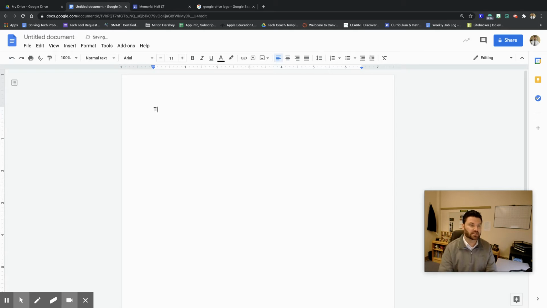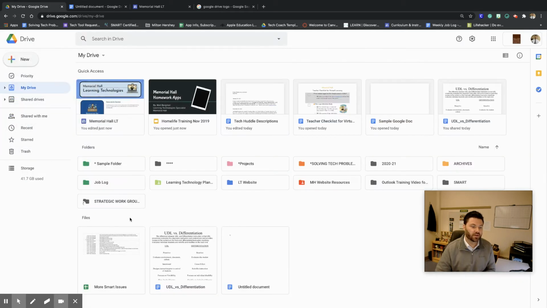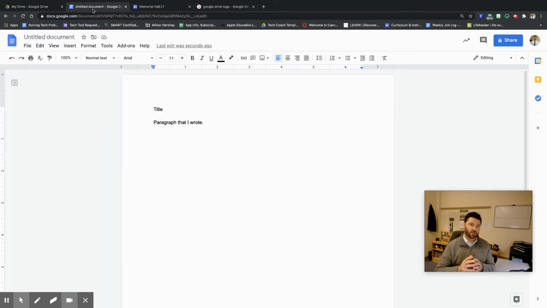So let's go ahead and let's give this thing a title, and then let's say paragraph. Okay. All right, so right here, as you can see, I'm putting in content. What happens is this automatically saves, and if I go to my Google Drive, I'm going to see that that untitled document is right down here. Now, to give it a name, what I can do is I can actually click right up here where it says Untitled Document, and I can click right here, and it'll automatically give it whatever the title is on that page.